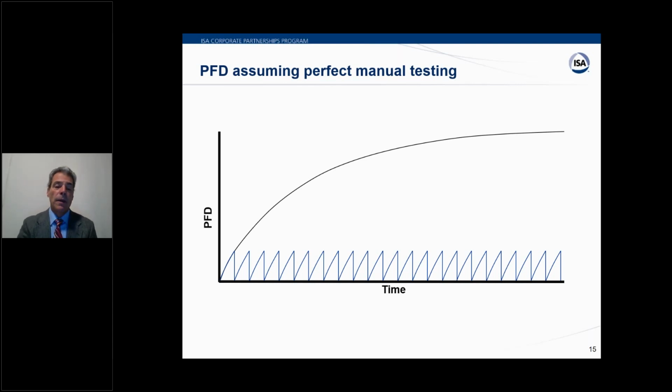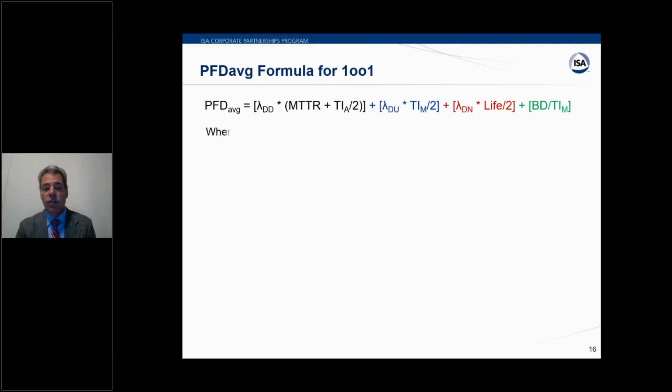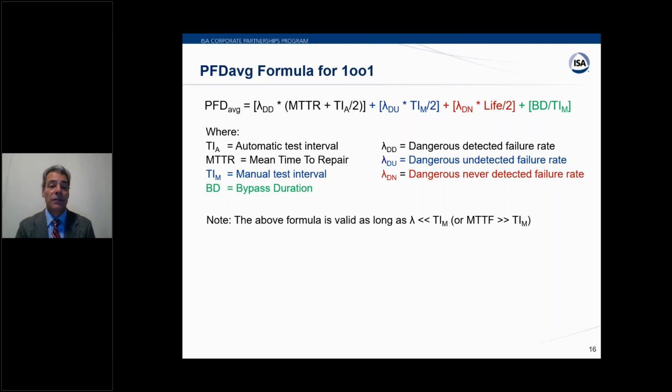So we get this sawtooth pattern, so the PFD average over that interval can be determined by simple calculations that I'll be showing you shortly. And we can then match that to the required performance table that we'll see in a moment. So not going through all the calculations for all different configurations, but this is the basic formula for calculating probability of failure on demand for a simplex or non-redundant device.